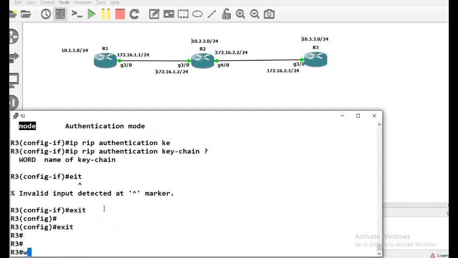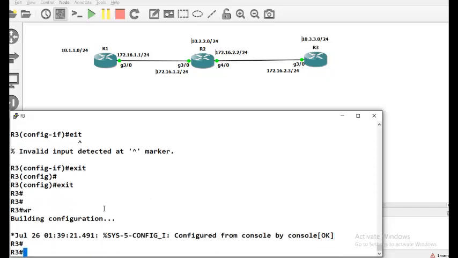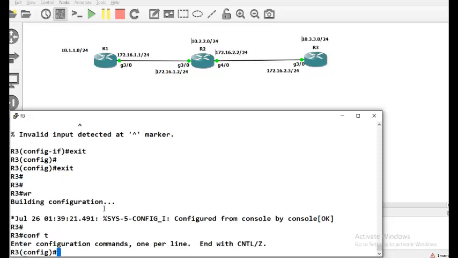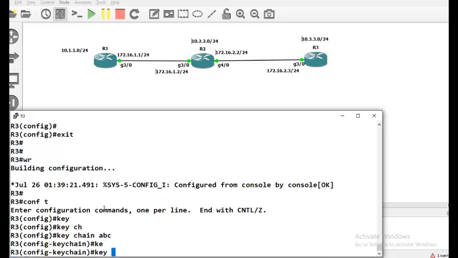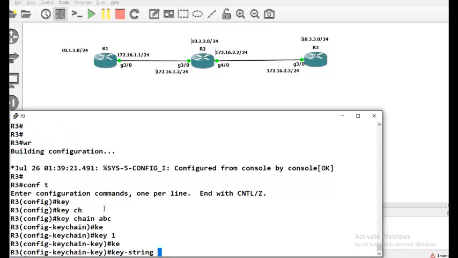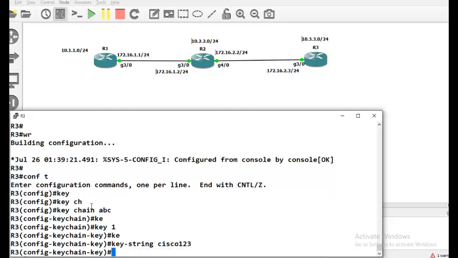But you can also try it at home after this class. I showed you the command. Keychain configuration is in the global mode. Keychain, and you give a name, ABC. Key ID is 1. Key string is, let's say, Cisco 123. And you call this ABC on the interface, which I showed you.